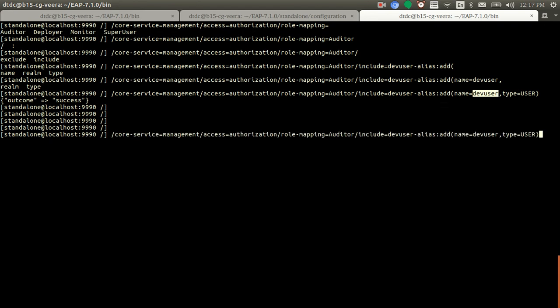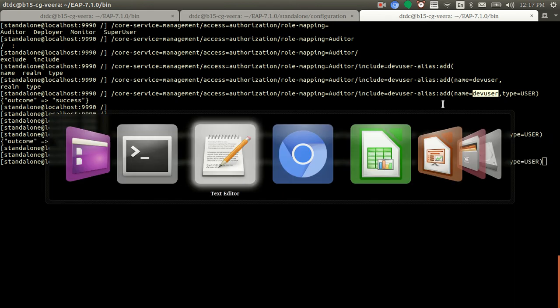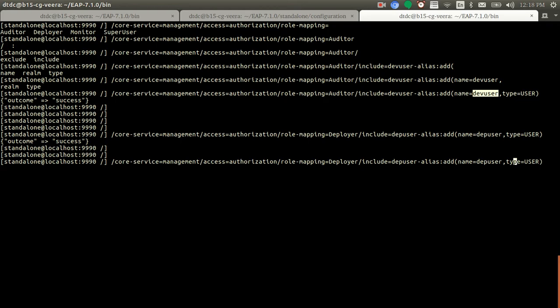Then the next user is the deploy user, deploy role, user mapping, deploy user alias. Done this one. The next is monitor user. Let me change this to monitor user here. This is the alias name, you can give anything. So monitor here, monitor role, cool.